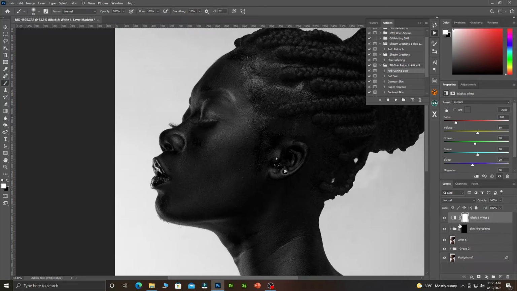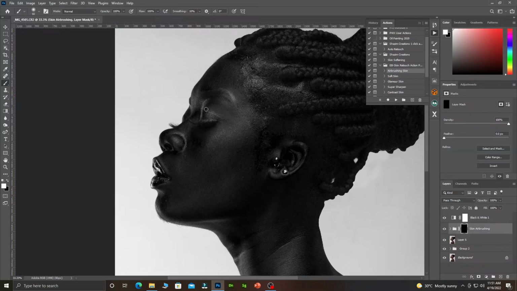Okay, so what we are going to do is we'll come back to this one, then increase the size of our brush, then let's begin to paint. And guys, it will shock you. Now, don't let anyone deceive you that you are weak when you use actions.